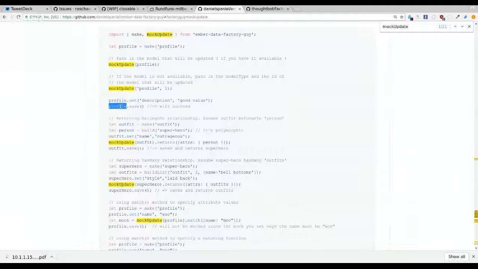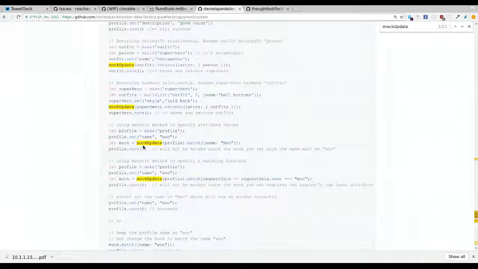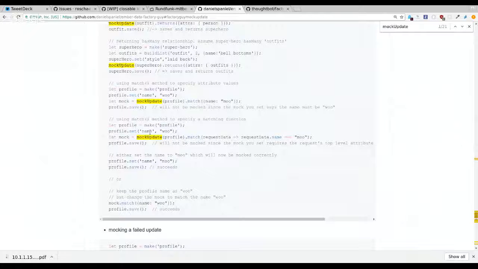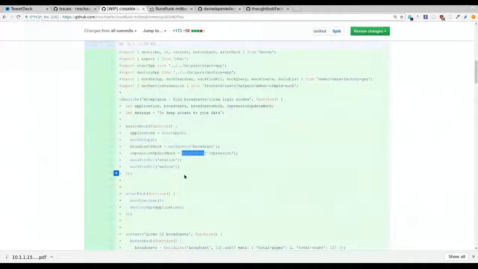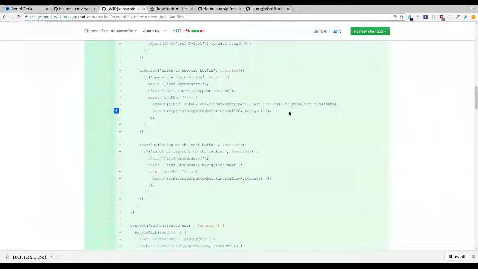A save. So you have a profile and you call save. And that will succeed because you're mocking the backend here. So that is how we mock the backend. And you can also check how often this mock was called, which is convenient for us because we can use it and expect it to be never called. Yeah. Which is what we want. And there we go.